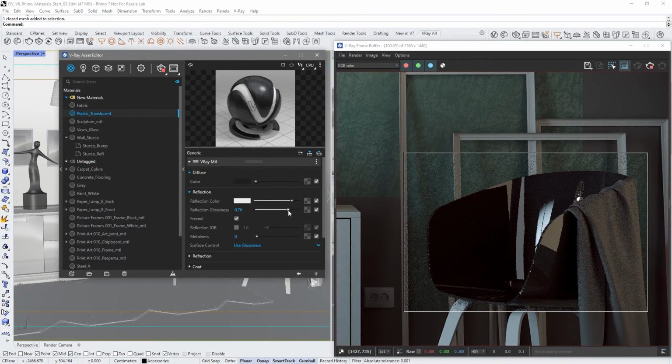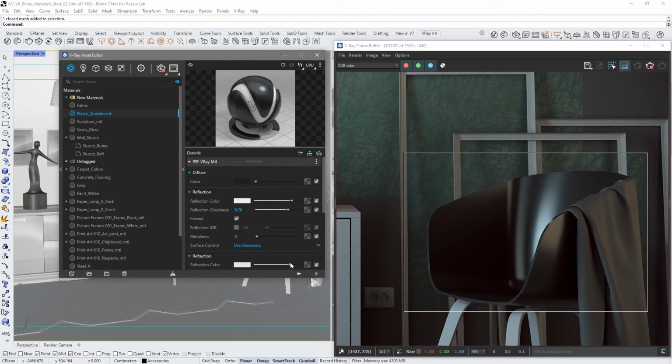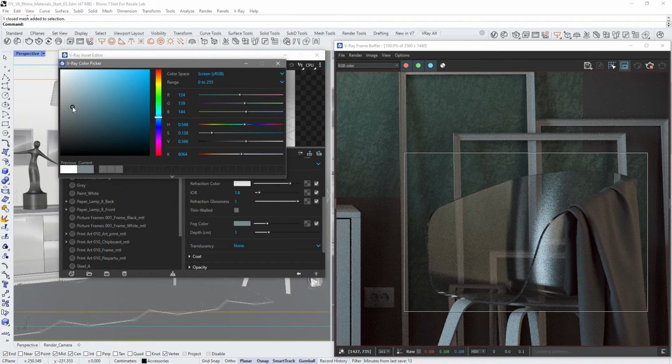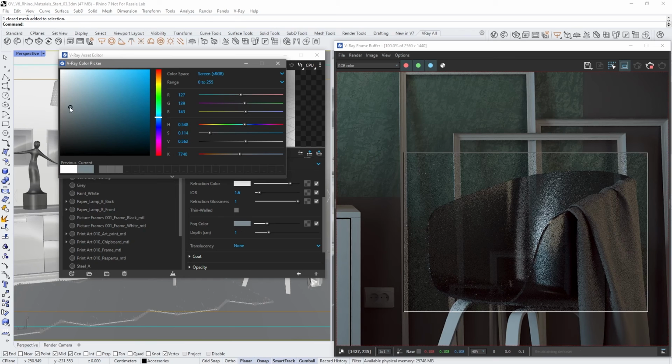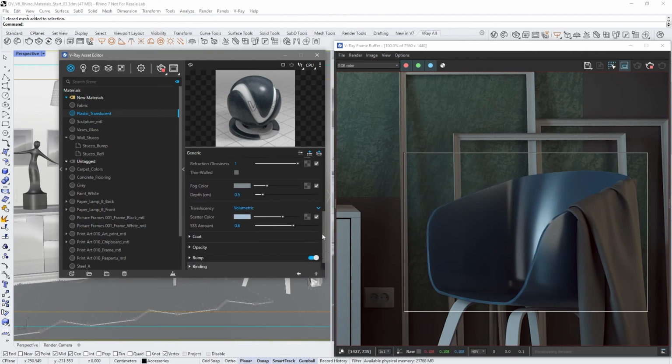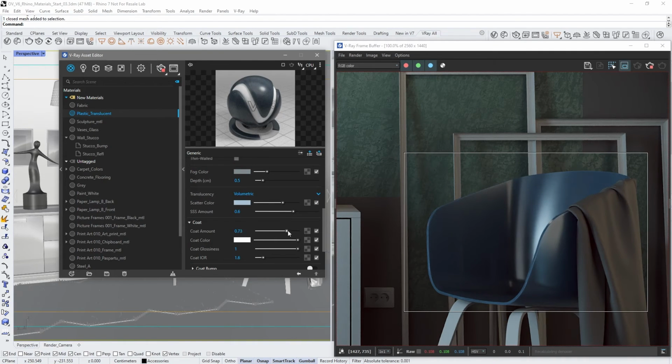Instead of using refraction color, we'll use fog color. When we use a reflection color, we'll get a uniform color across the surface. But if we use fog, it creates a depth effect. Areas that are thinner will show less color, while thicker areas will have a more intense appearance. To make the plastic translucent, enable volumetric translucency. If you want to add reflective coating, enable the coating option and set the amount and the blurry reflections.